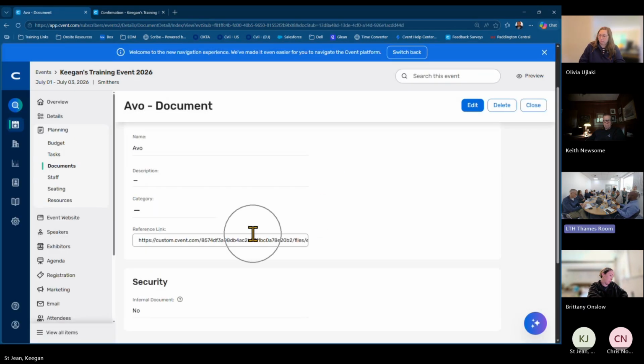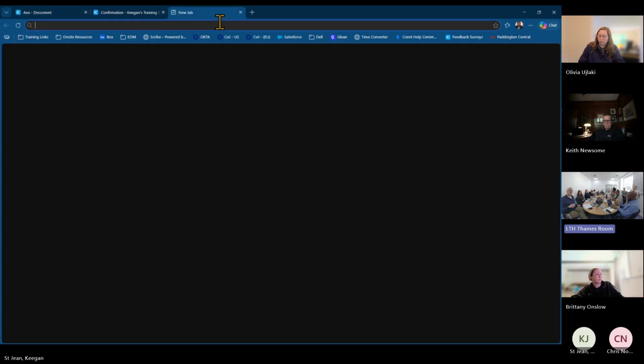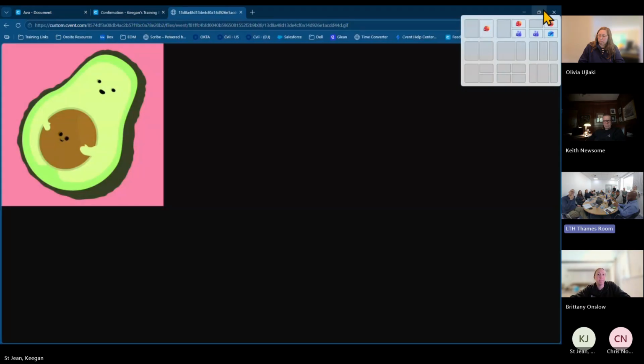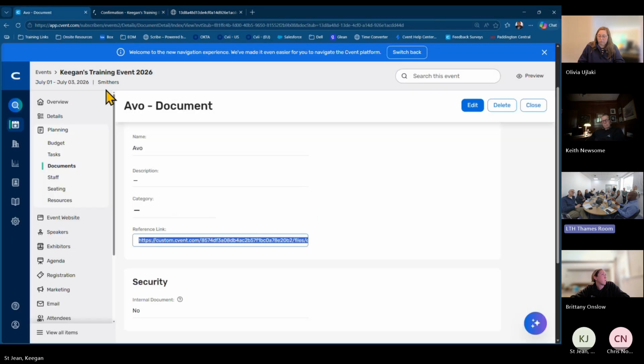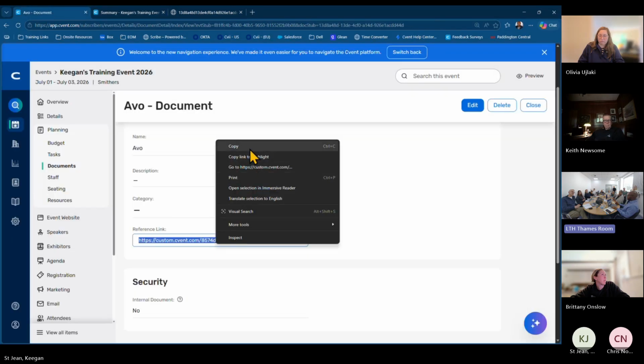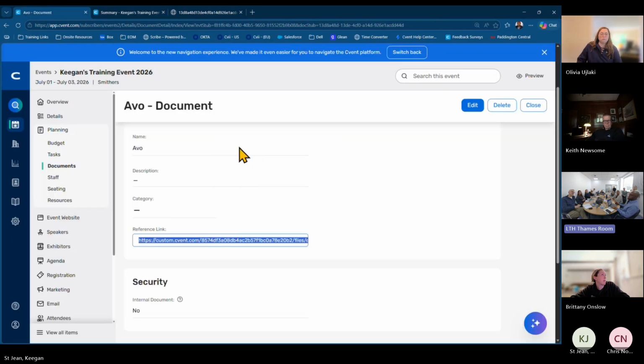I've saved it. It now gives me this reference link. And if I copy this link and pop it in a new tab for you just to see, you see it just downloads whatever the thing is. I think Excel and PowerPoints just download and don't preview. PDFs, yeah, you can do PDFs. I think PDFs open in a new tab, but yeah, you can do PDFs.